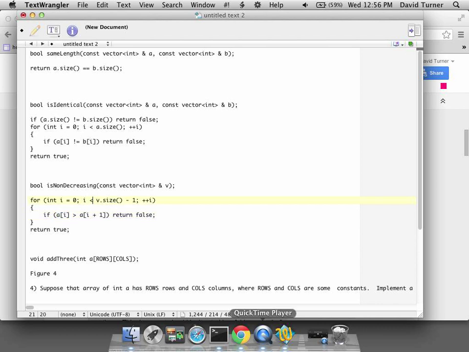This might help you think about it as well. If we do i less than or equal to, this would have to be 2, if we're going to let i go all the way up to v.size, because remember v.size is already 1 past the end. So v.size minus 1 would be the last index, and v.size minus 2 is the index just before the last index. So if that's easier for you to think about, you can do it like that.